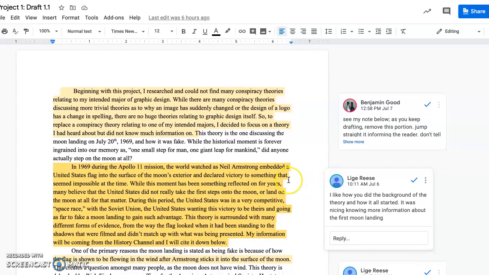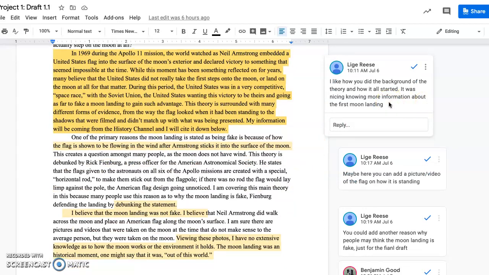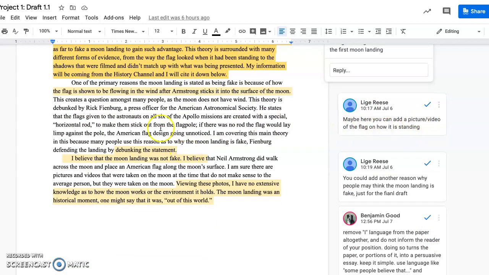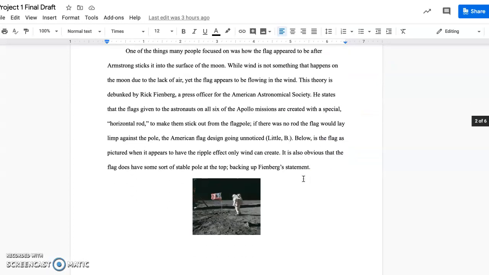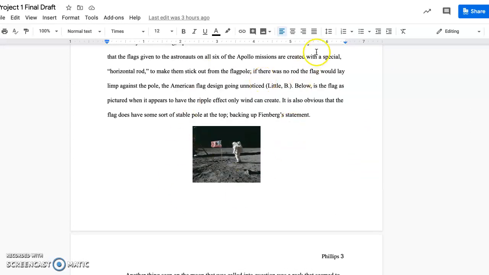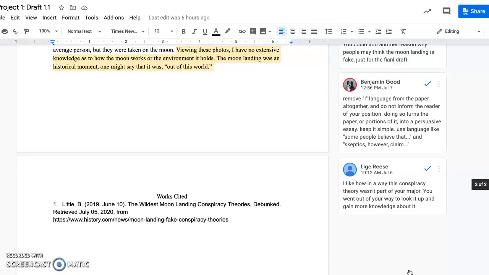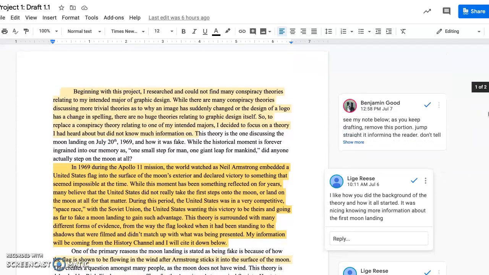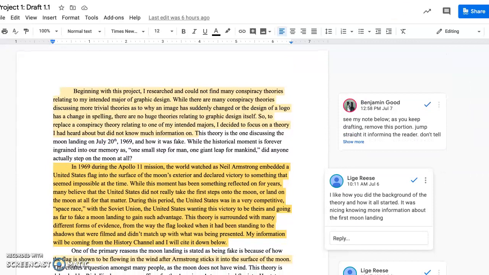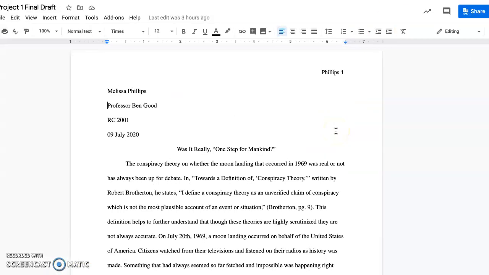But anyways, I got really good feedback from my peer reviewer, and she gave me a lot of good recommendations, like adding pictures or videos of the flag and how it was standing, which I did end up doing in my final draft right there. She also gave me some compliments about how my conspiracy theory wasn't a part of my major, and I went out of my way to look it up, which was really nice. She was really sweet. So, overall, with my final draft, I feel pretty confident about it.